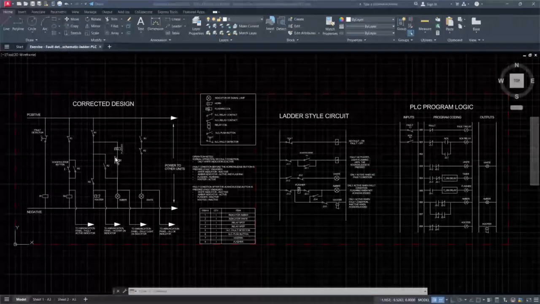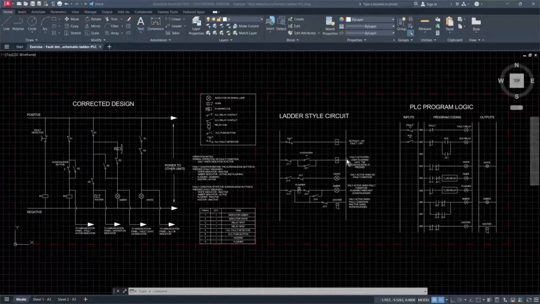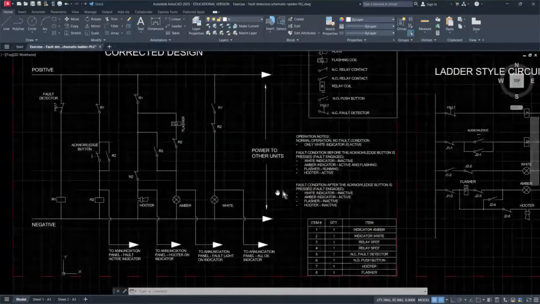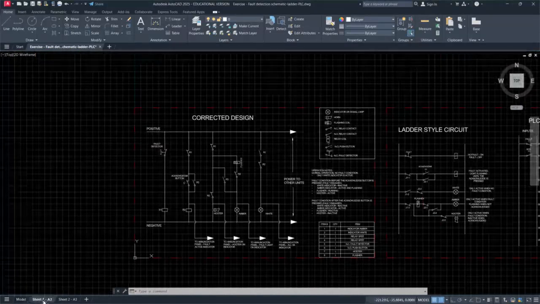I actually did correct the design, but it didn't look right. Something wasn't quite right there. So I did my ladder style circuit. Then I tested it. Everything was fine. Went back, created the corrected design, and then went and created the PLC program logic. So let's just have a look at our program. Just go to sheet 1.